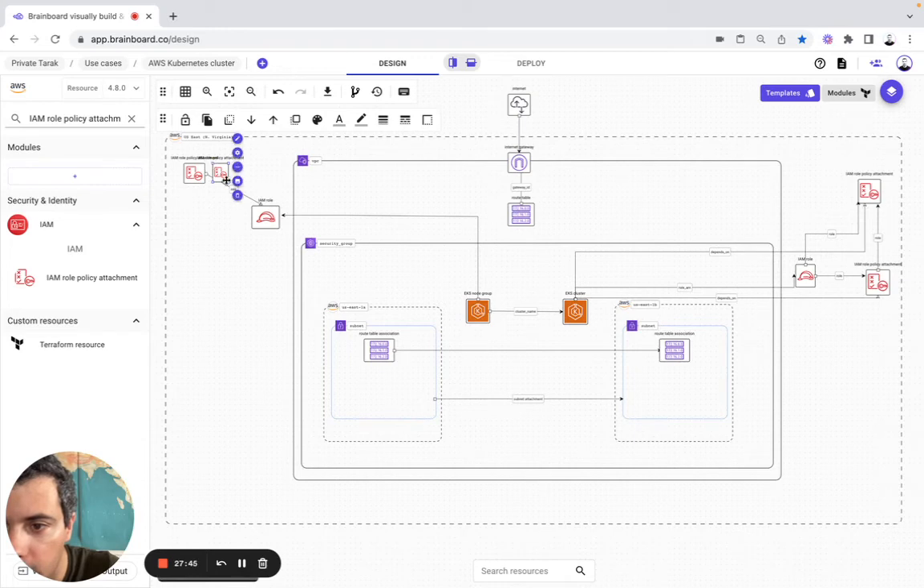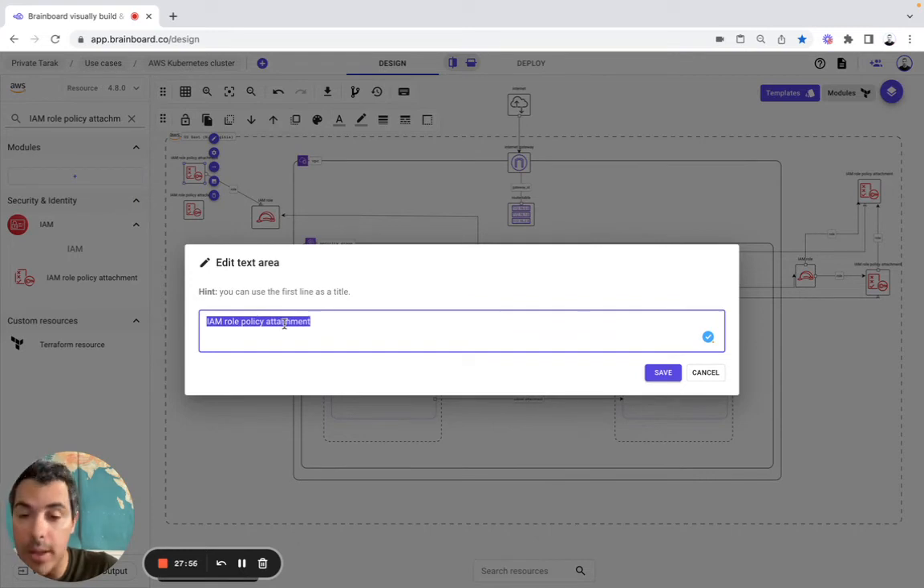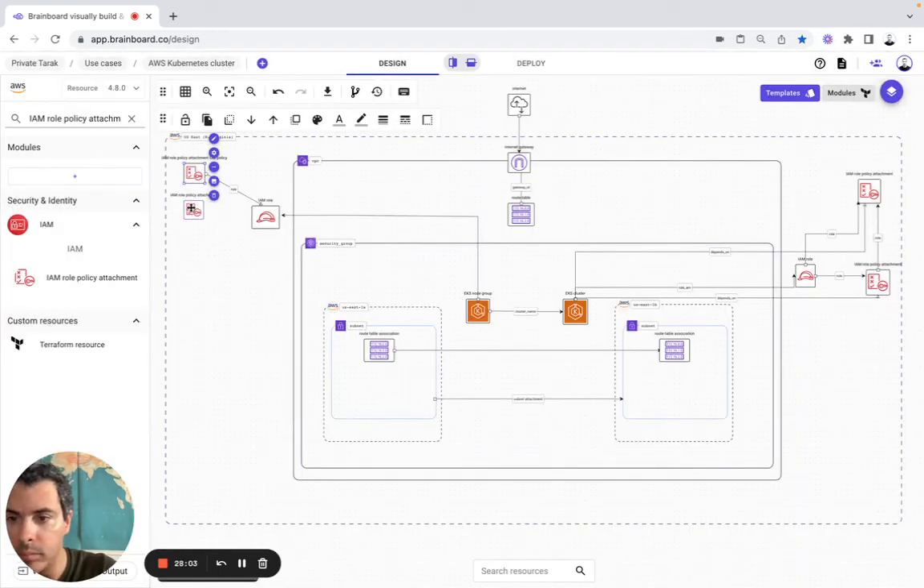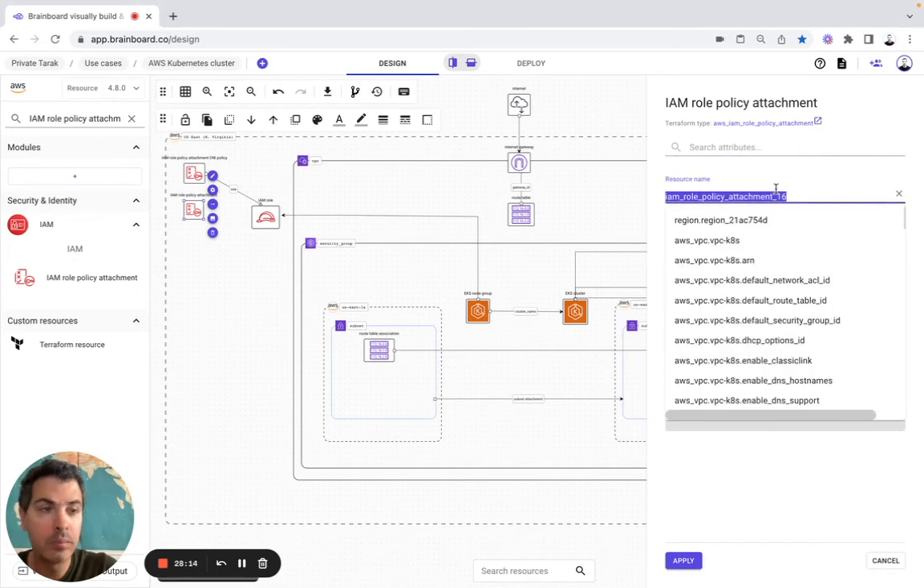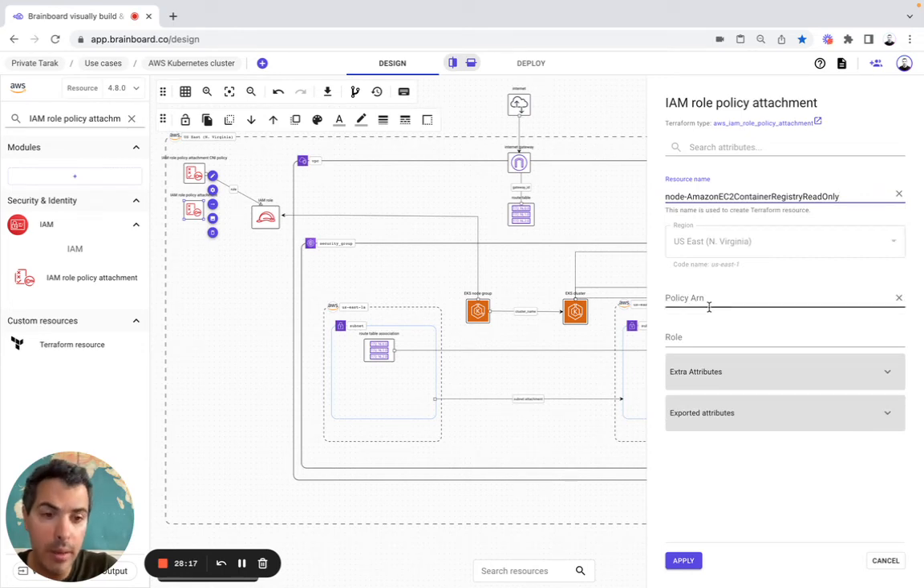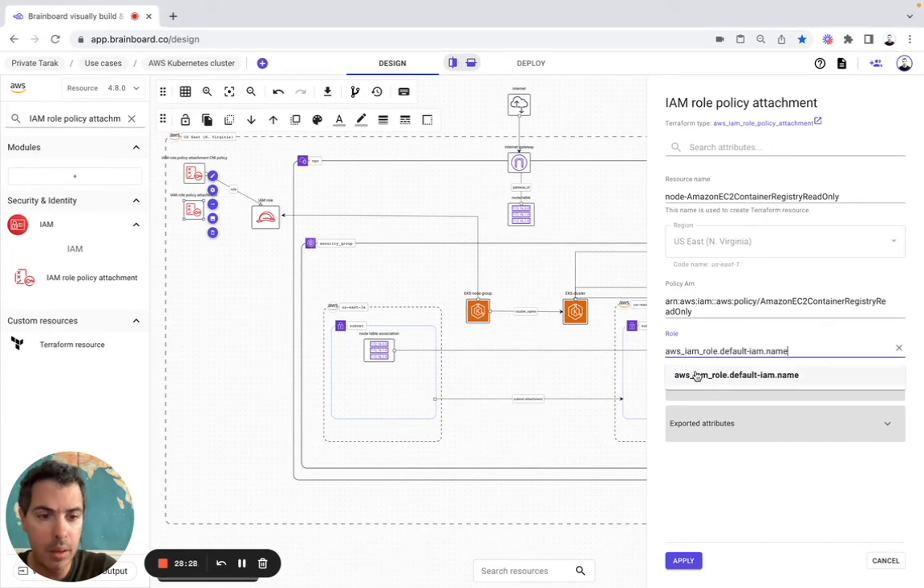I want the same shape as this one, so I do it like that, and I do it larger, so it's this. This one I will call it IAM role policy attachment CNI. So I'm going to configure it. So here will be node read only. Policy ARN is going to be this one. Role is going to be here. So here we are good to go.